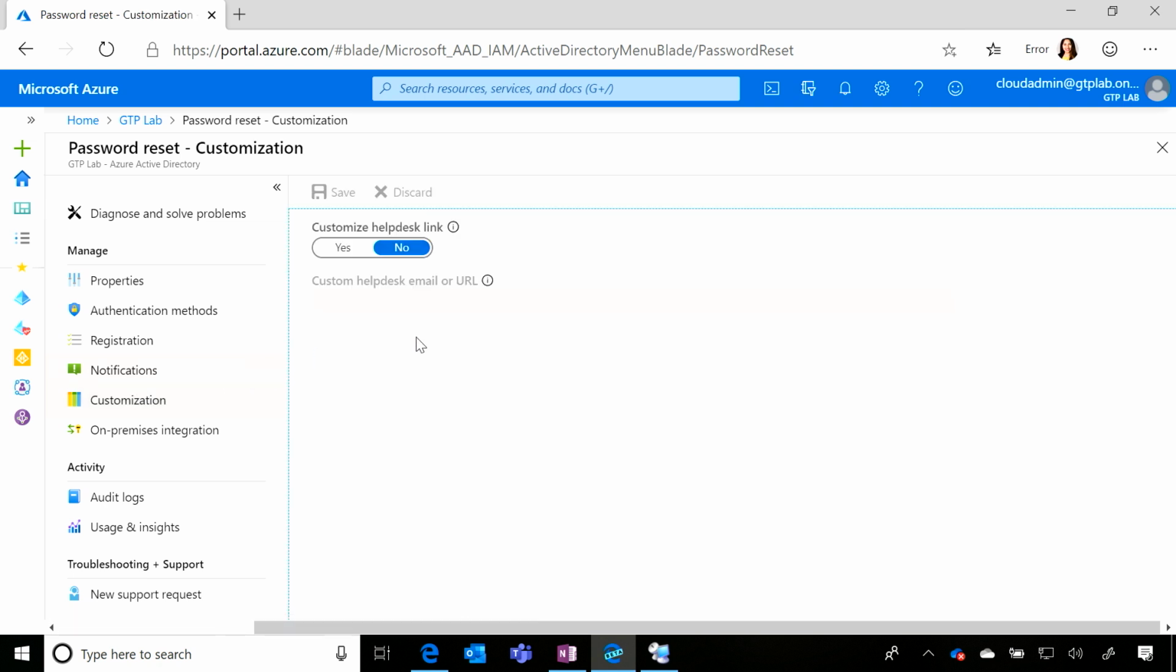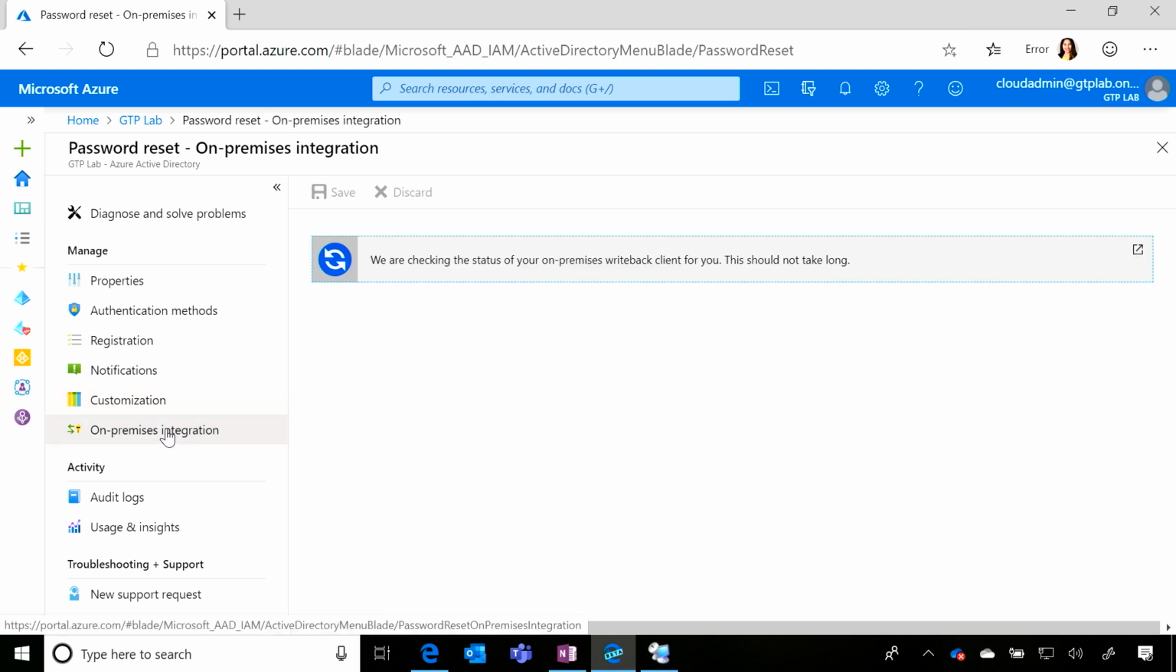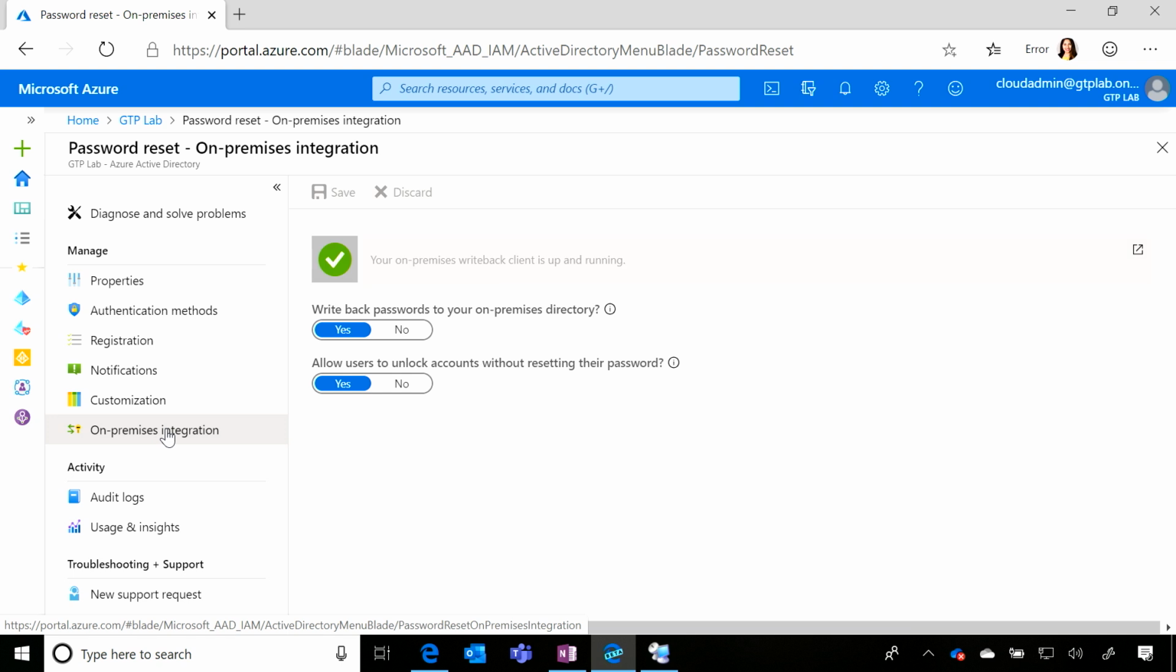In the customization blade, you have the option to customize the help desk link and specify either a help desk email or URL. For on-premises integration, you can choose to write your passwords back to your on-premises directory, as well as allow users to unlock their accounts without resetting their passwords.